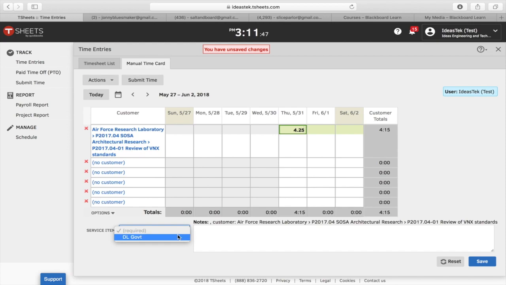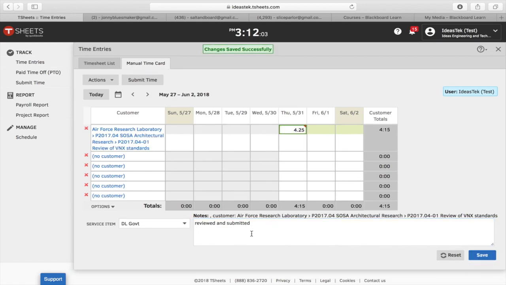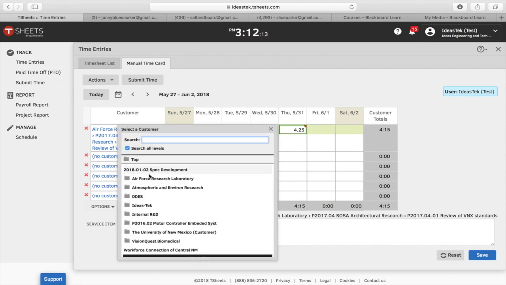Enter in your time. The next thing you'll do is select a service item. There will only be one service item associated with each project. So go ahead and select the one that's in there. And the last thing you need to do is enter in your notes for that time that you are submitting. Select Save. Up in the right-hand corner of that cell, you will see a red dot that indicates that there is a note attached to that time entry.